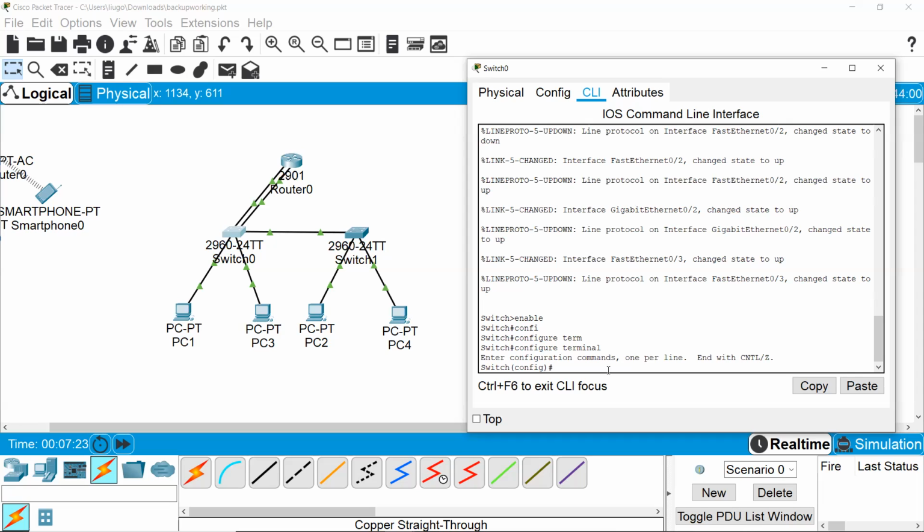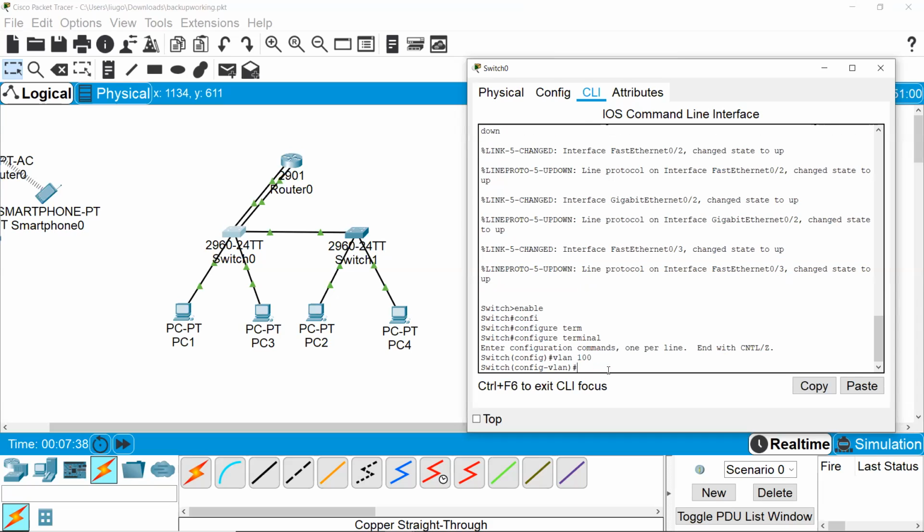So once you're in configure terminal mode, to set a VLAN, we just type VLAN and then the VLAN number you want to set. In this example, I'm just going to use the number 100. So VLAN 100. And then to name the VLAN, you just type name and then whatever you want to name it. So let's just call 100 the engineering department.